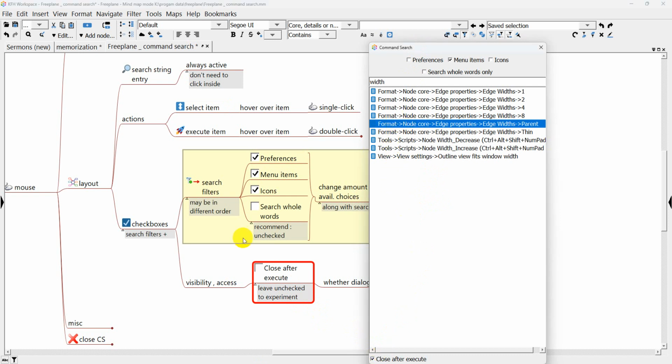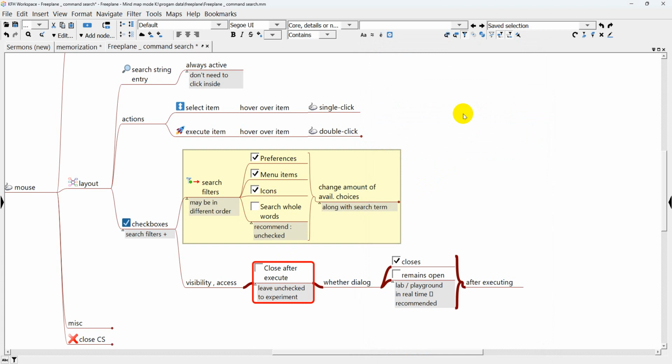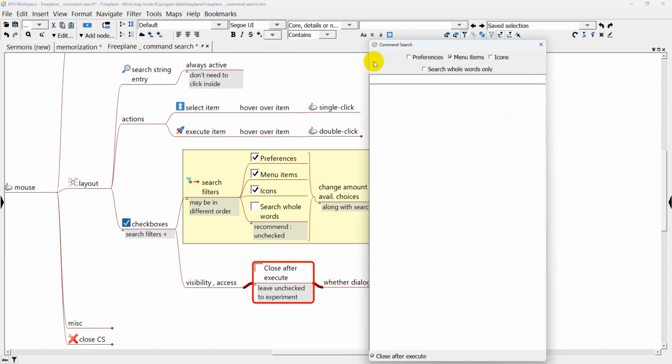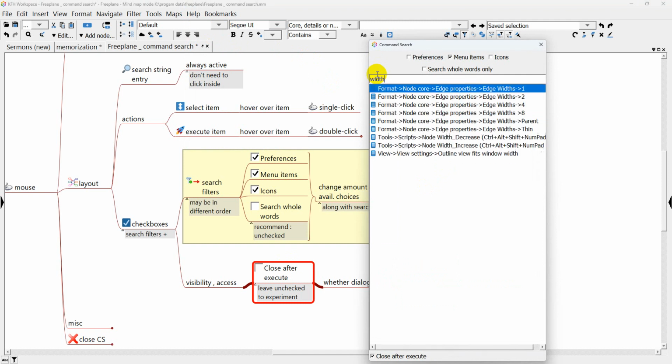And let's say I do this just on this node here. I can go back to 8. It changed my widths, but it also closed the dialog, which now I have to go back and open it up. It doesn't have any text in here, so I'm going to put width back in. I just always uncheck this. I never want this to close. I can close it easily by just clicking here or with a keyboard.